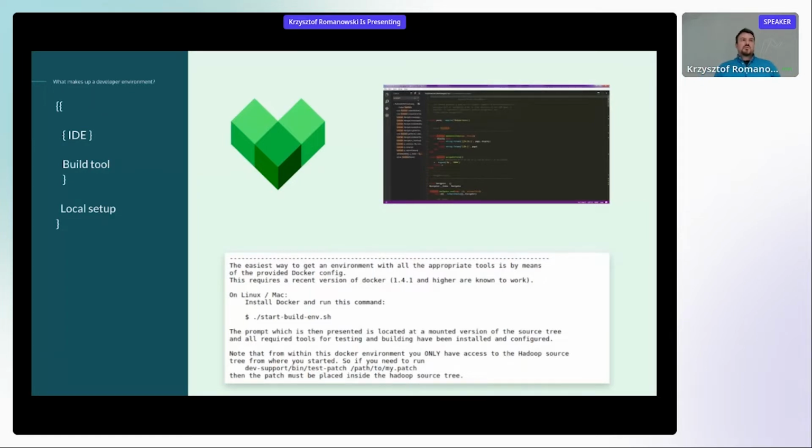So for the rest of this presentation, whenever I say developer environment, I mean these three things. Whenever I say the setup, I mean setting up all these programs, the build tool and the IDE, and the configuration between those. So with that, I think we can get to the first of these three essential features I mentioned.